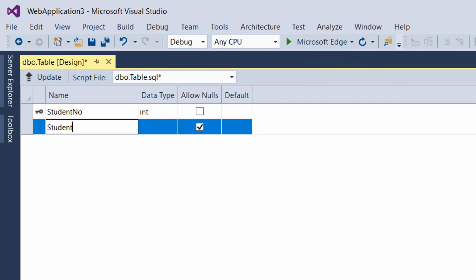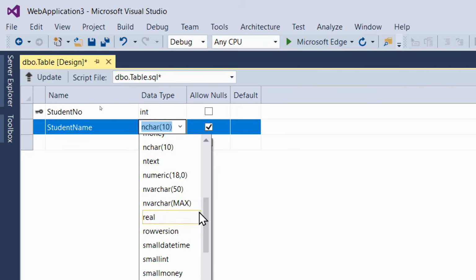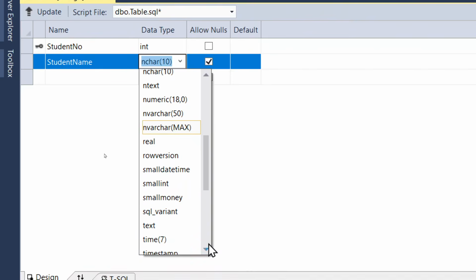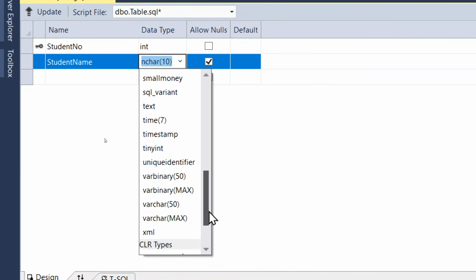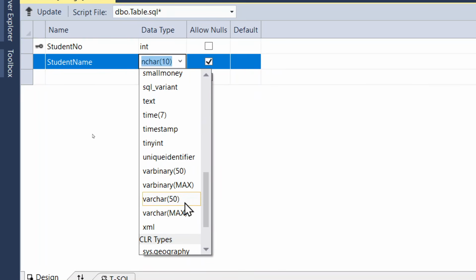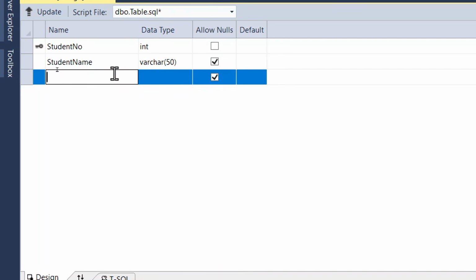Let me use the student name as the second field. Let me click here and select the data type as varchar. Remember, you can use nvarchar. If you use nvarchar, you can even store Kannada or Tamil or any other font there. But I will restrict myself to varchar. Don't select varbinary, it is varchar. Let the name be 50 characters.